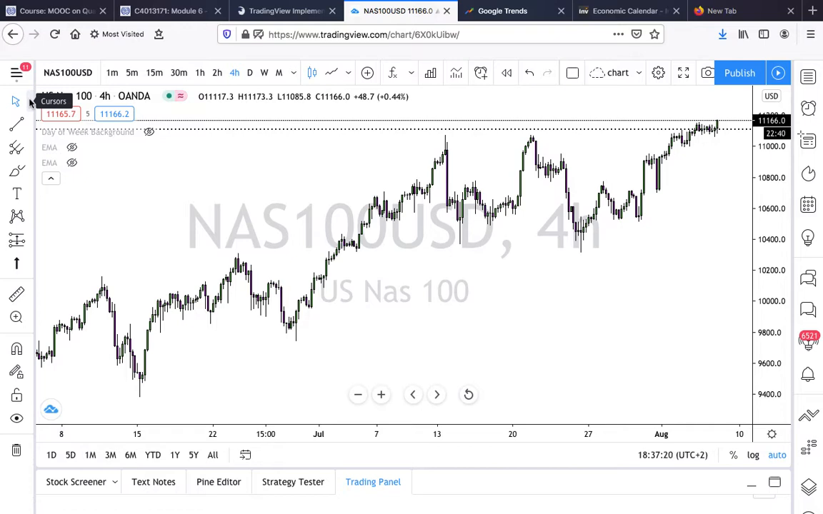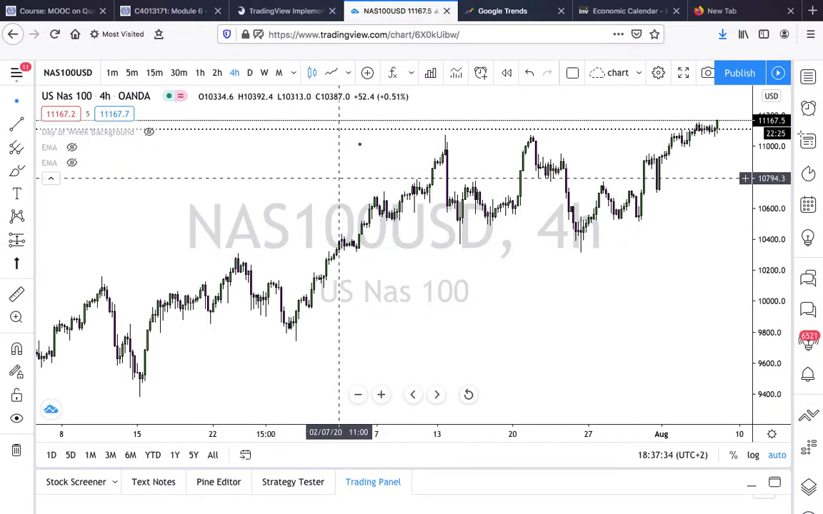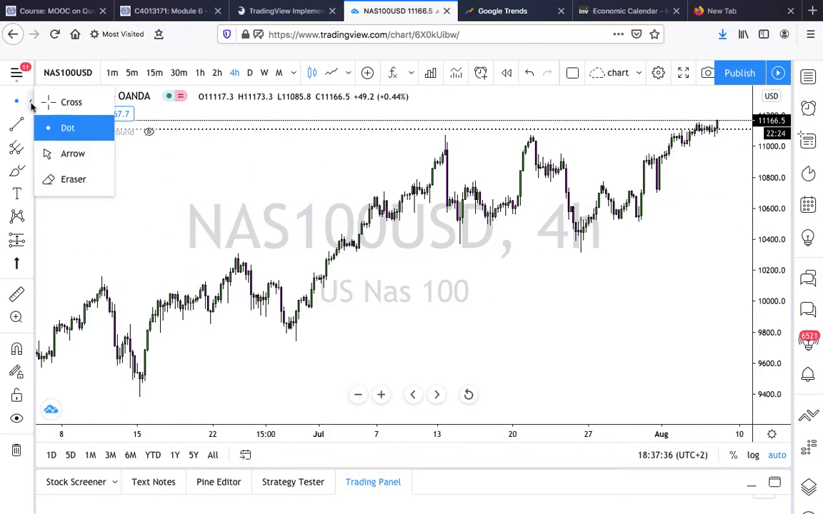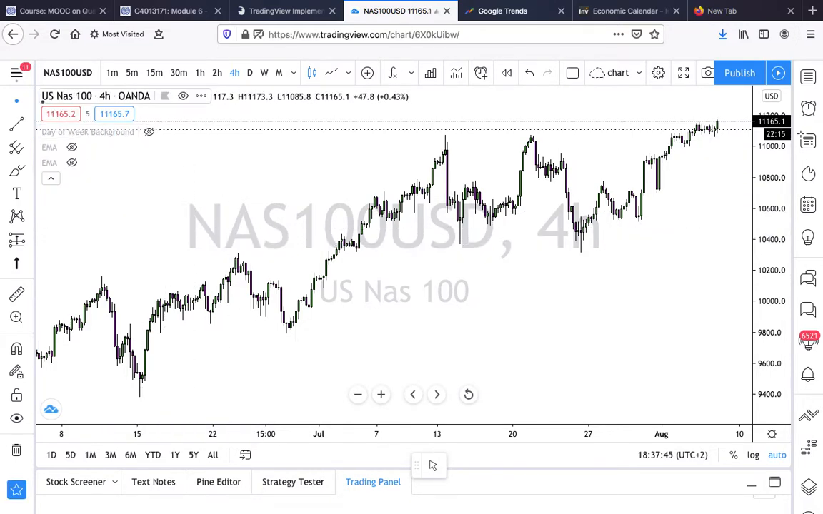The first thing there, we see we can either use the arrow, the cross, the dot, or the eraser. The cross is this. The dot is more or less the same as the cross, but I prefer using the arrow. So once you figure out something that works for you, you can make it your favorite. Yeah, so we'll choose the arrow and make it our favorite.